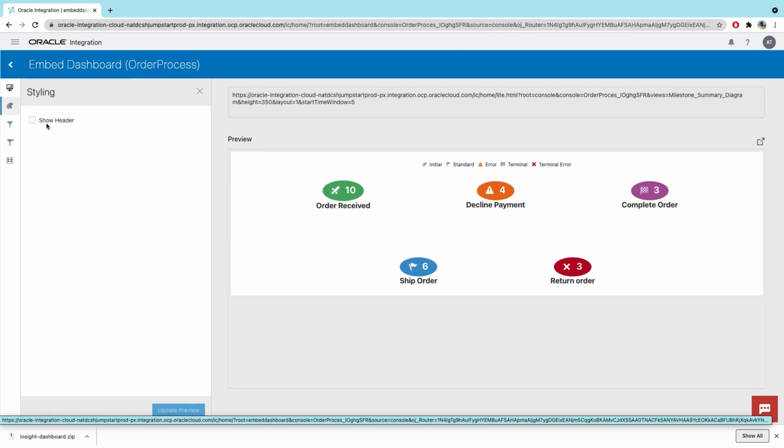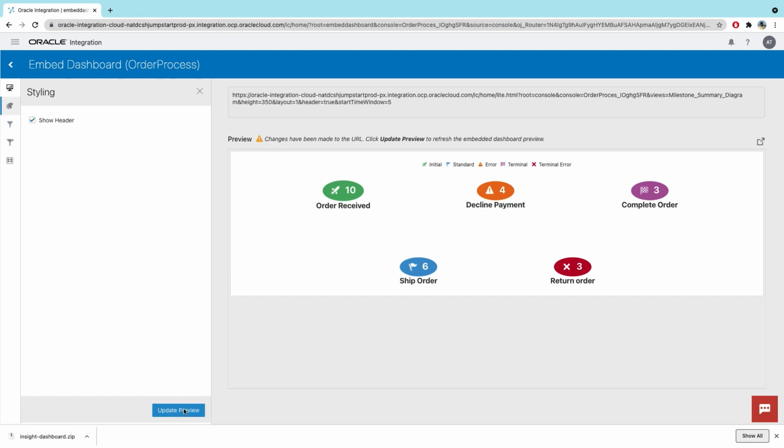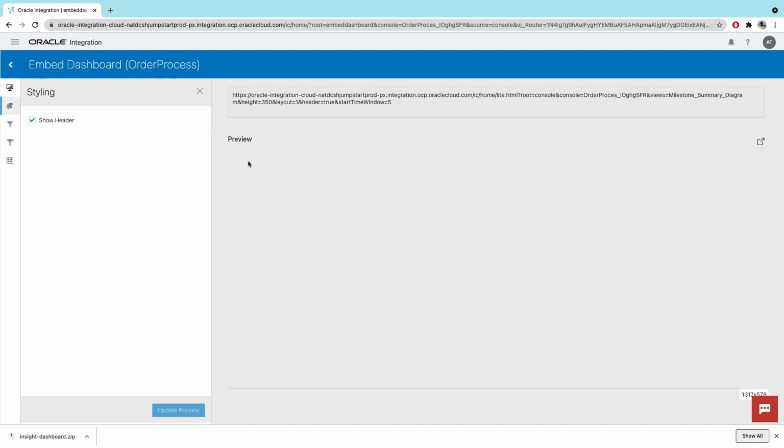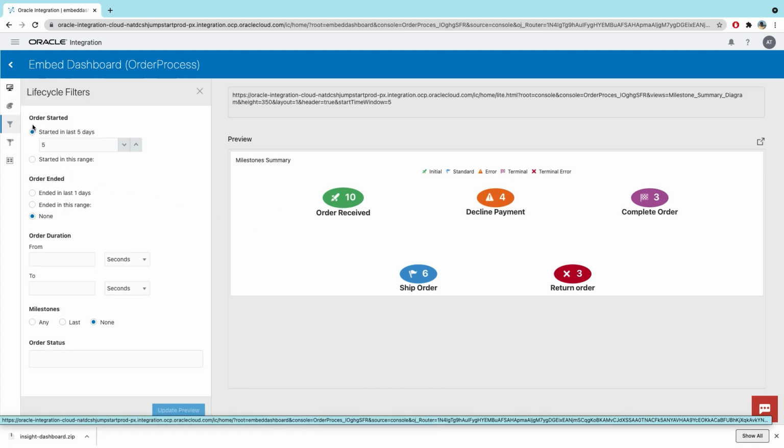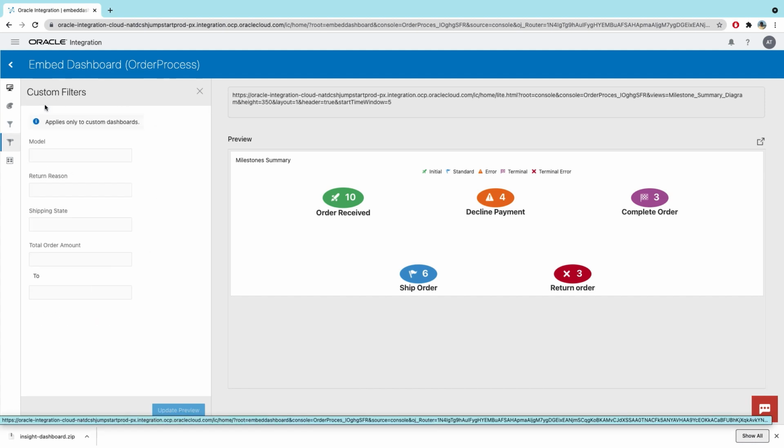Now, the second option is the styling. So in this case, I only have one dashboard, but if I had multiple, I would use this and update so that the name of the dashboard shows up on that dashboard piece there. So here you can see milestone summary. The third option is the lifecycle filters. And then we have the option for custom filters, but this is only for custom dashboards. So we'll just skip this.